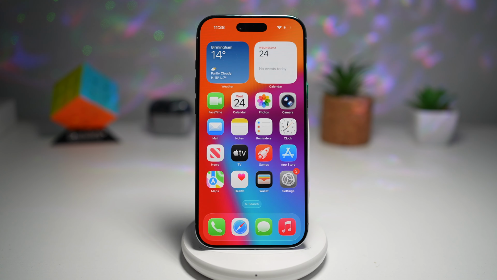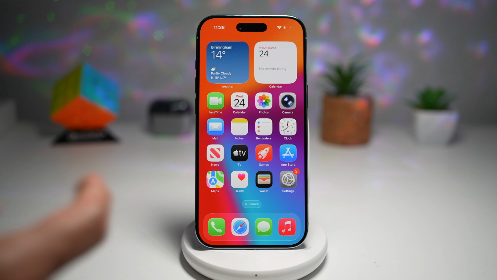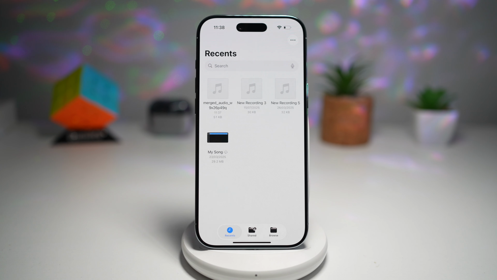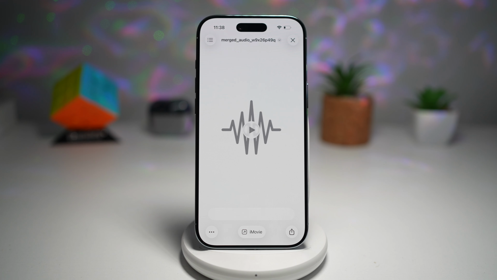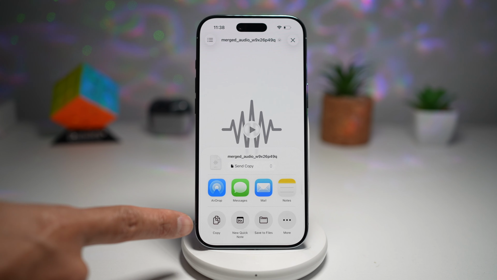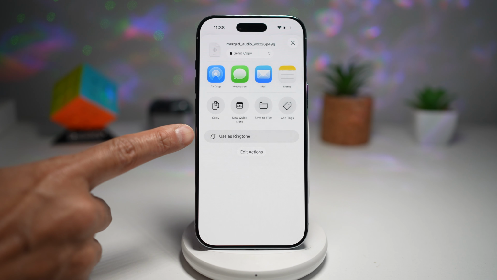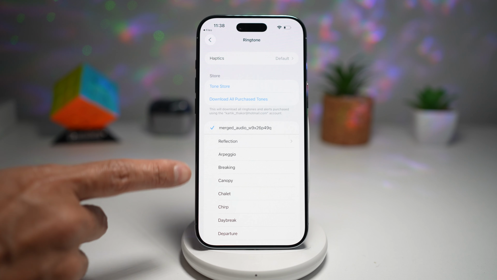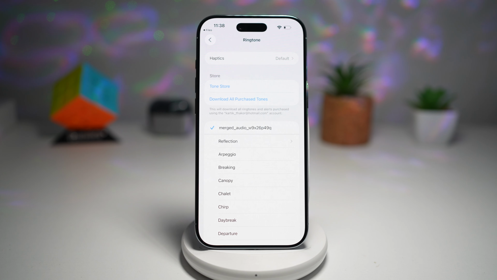So here you need to go ahead and download a song from the internet. Use Safari or Google Chrome. Next, you want to go ahead and open up Files. Go to the song which you've downloaded. So for example here, this can be an MP3 or WAV file. Now next, you want to go ahead and tap on it. Then go ahead and tap on the share icon here. And now here, you can go ahead and tap on Use as Ringtone. So this will take that audio and put it into your ringtone menu. Now you can go ahead and use that as a ringtone.